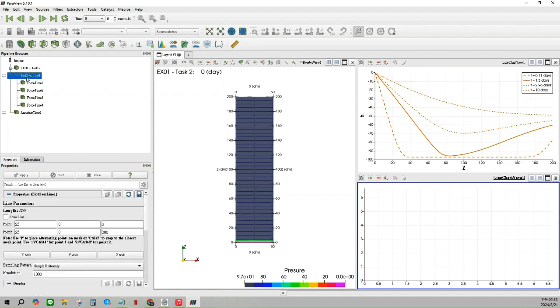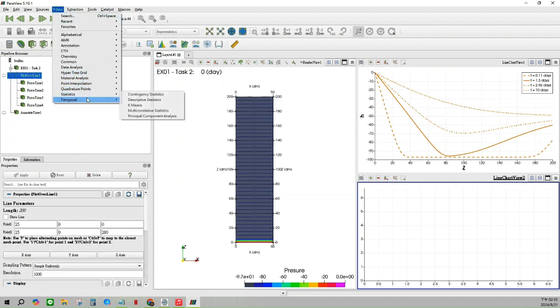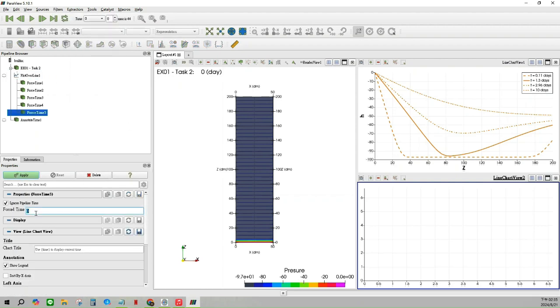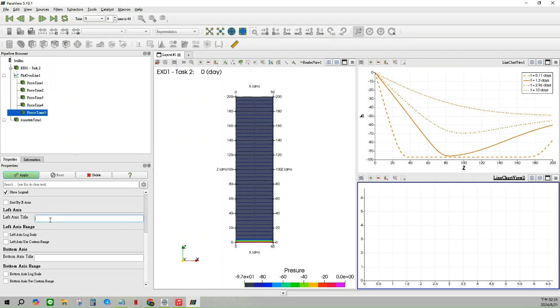Select Plot over Line 1 from the left side of the window, then proceed by selecting Filters, followed by Temporal, and Force Time. Enter the force time value as 10.05. Finally, click Apply.